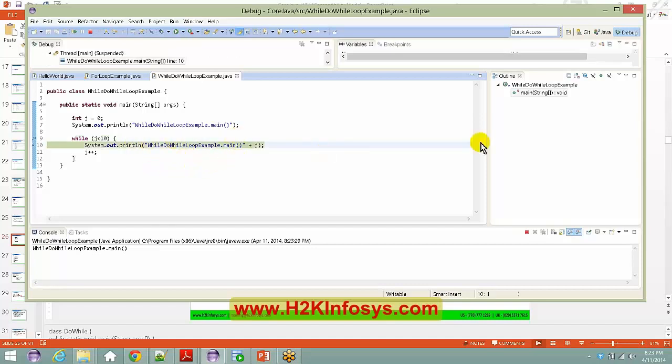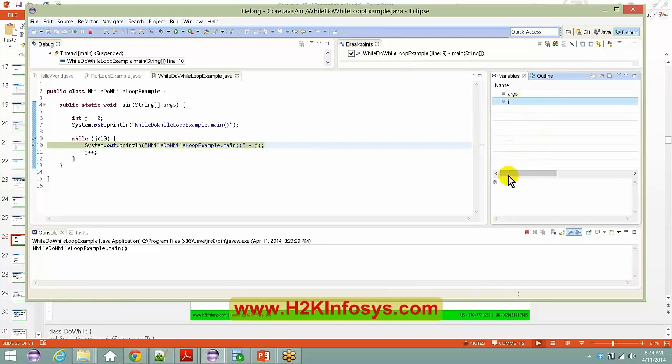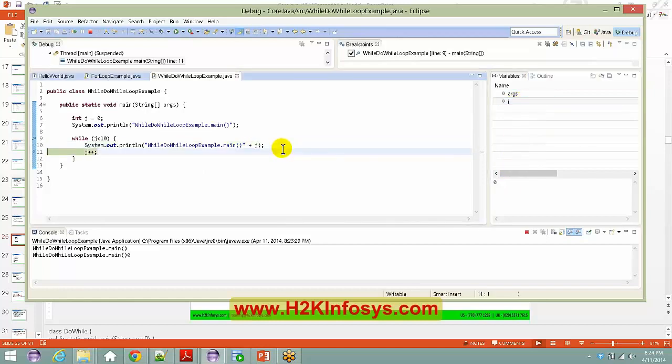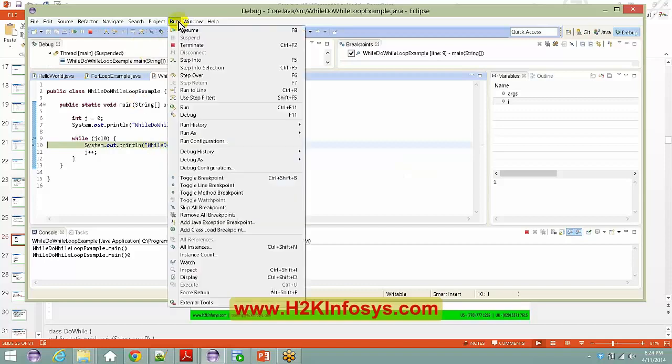So it comes here, and if you see the variables here, the value of j is 0. You can keep shuffling all these views. Now j plus plus, and now the value of j is 1. Now again it comes to the while loop, because I keep pressing F6. Now F6 is nothing but, where is it, Step Over. So it keeps on going to the next line, next line, next line.